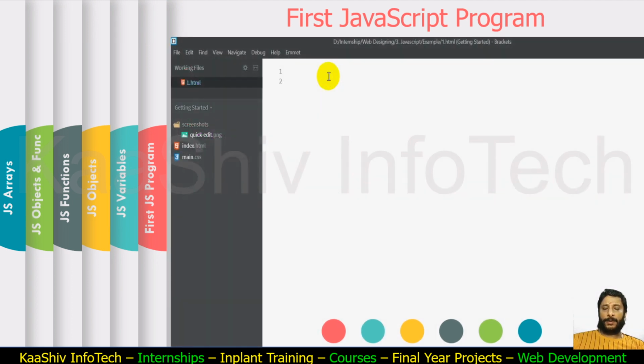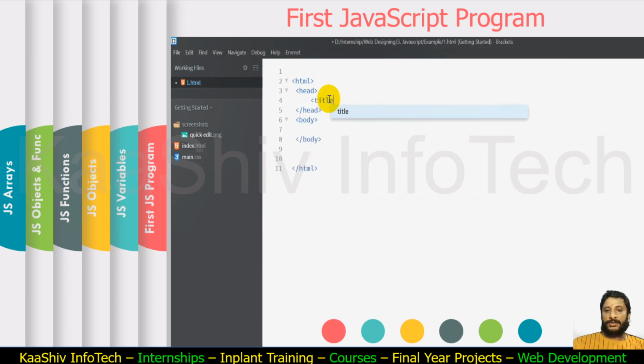Let's move on to the practical part now. So here is the practical part. I got my HTML. Inside the HTML you got your head tag and your title tag, and you got your body tag now. Again, in the head tag we can have the title. I'm trying to give the title: my first JavaScript.